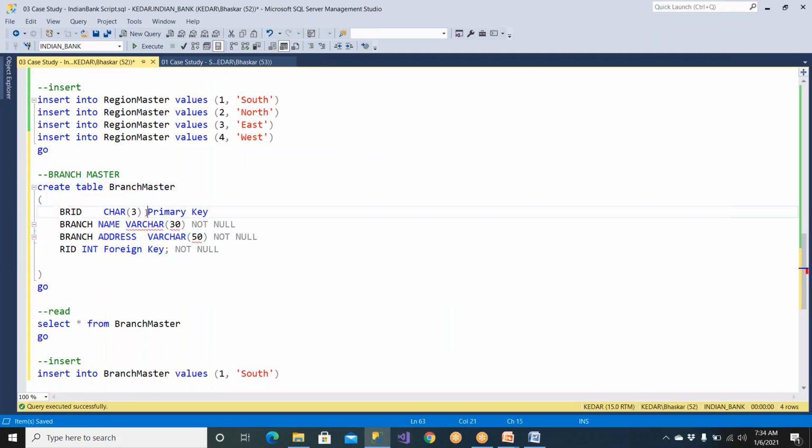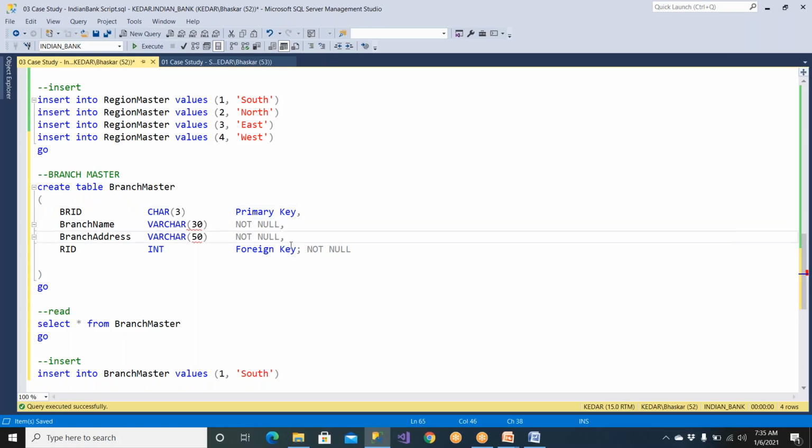So branch ID character 3 primary key, and branch name. Let me make it everything lowercase and capital N, and branch address. Make it lowercase and take this and put the upper one. Okay. Region ID, and I'm using tab, primary key, and this is the foreign key. Primary key, comma, comma, comma, and not null. Not null has to come first.